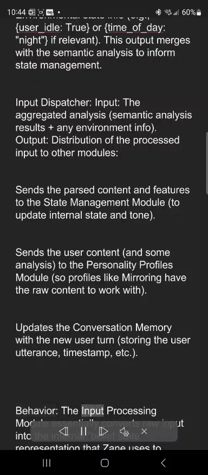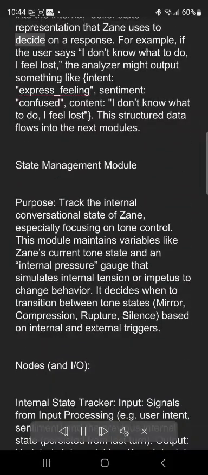Behavior. The input processing module essentially converts raw input into the internal belief state representation that Zane uses to decide on a response. For example, if the user says, "I don't know what to do, I feel lost," the analyzer might output something like intent, express_feeling, sentiment, confused, content, "I don't know what to do, I feel lost." This structured data flows into the next modules. State Management Module. Purpose. Track the internal conversational state of Zane, especially focusing on tone control.